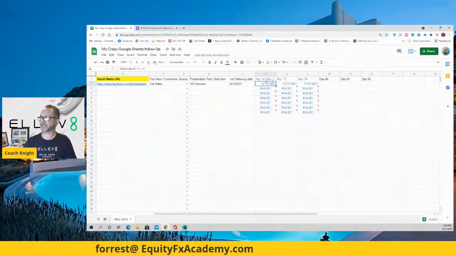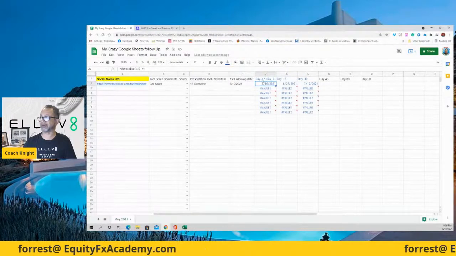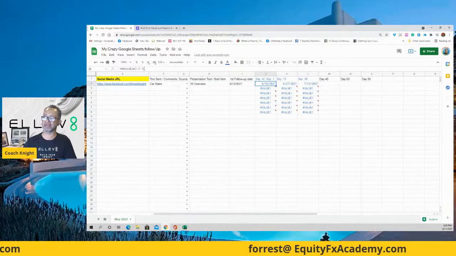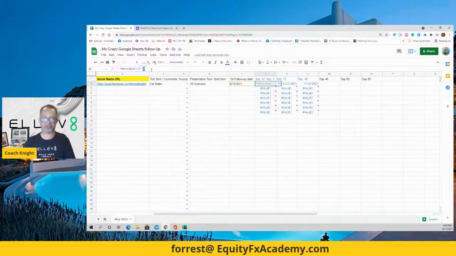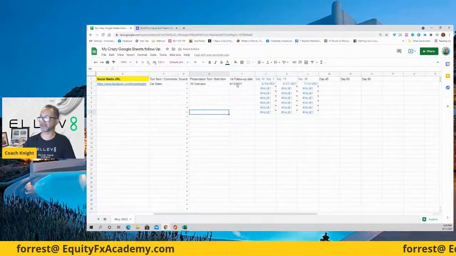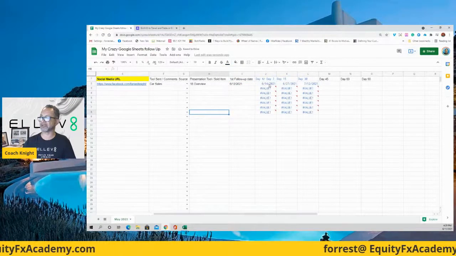So if you want to change this, I put 4 days in here. This could be 4 days. It could be 2 days. It could be 7 days. All you got to do is come over to this formula and change the 4 to a 2. So watch what happens if I change it to a 2. Since the first follow-up day was the 12th, it is now changed to the 14th.